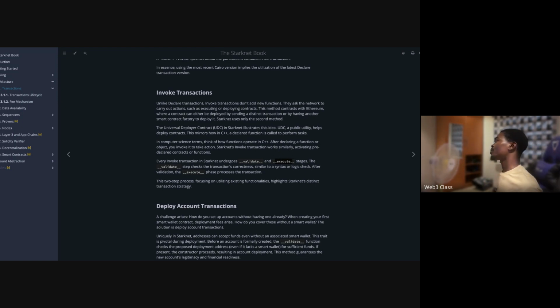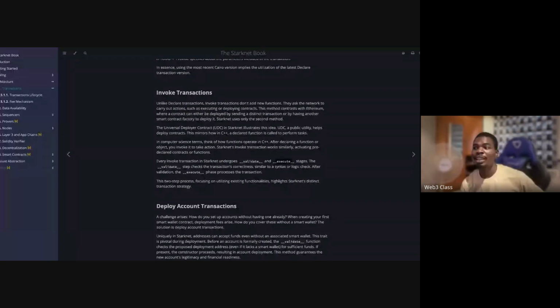If you want to invoke a particular transaction on Starknet, it passes through validate and execute. Now, on Ethereum, if you want to call a particular contract, you just call it directly. But in Starknet, it uses what we call native account abstraction. What does that mean? There's nothing called externally owned accounts.